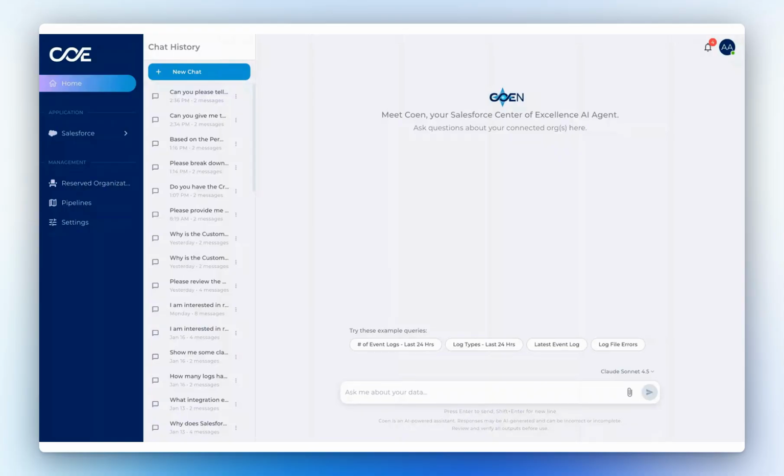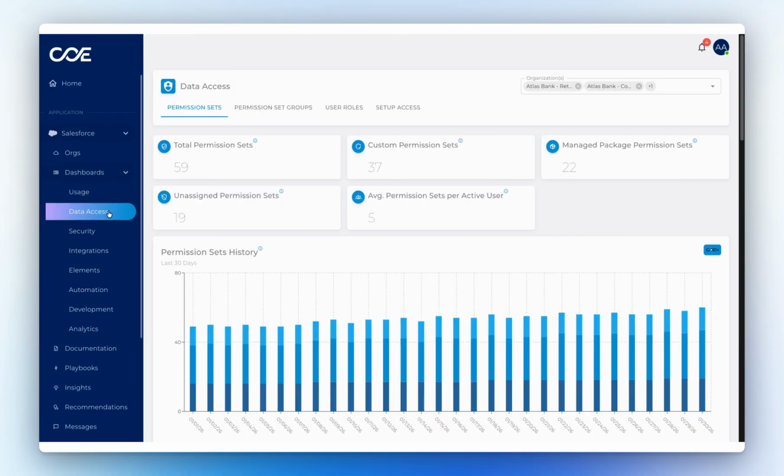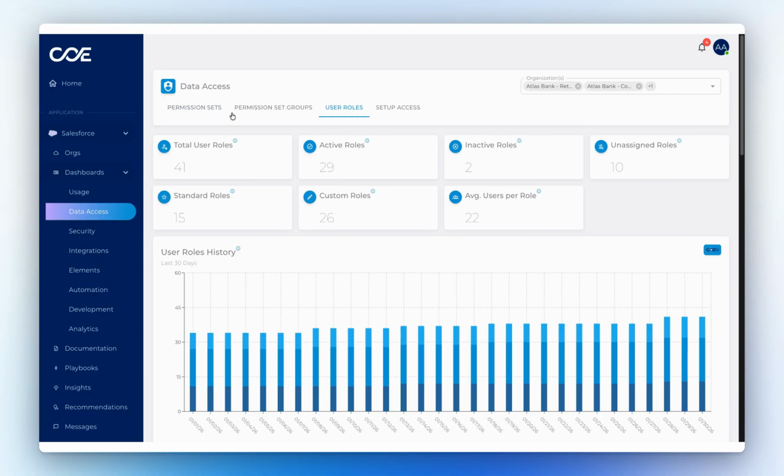User roles are foundational in Salesforce. They drive reporting hierarchies, data visibility, and how the business actually understands performance. But over time, it's common for users to be created or migrated without a role, and that creates silent governance gaps.